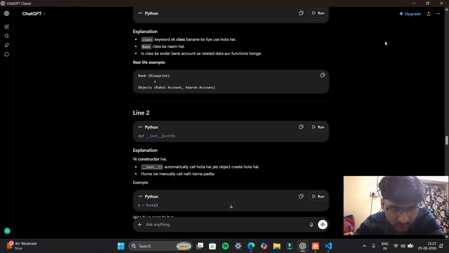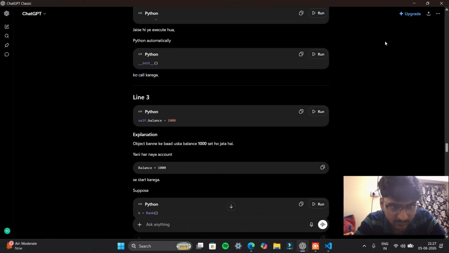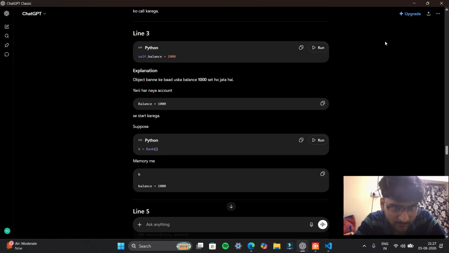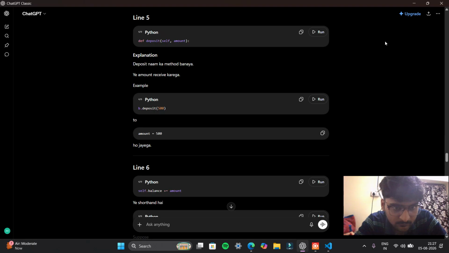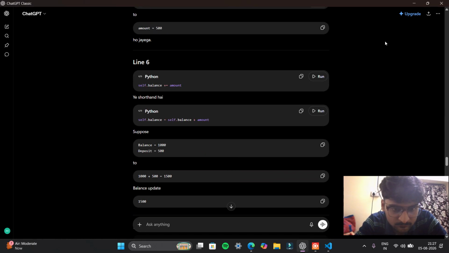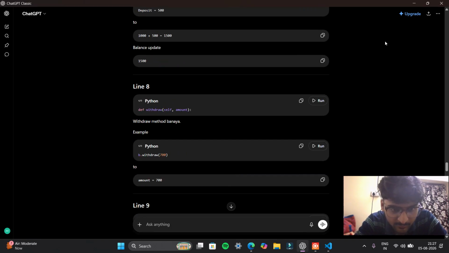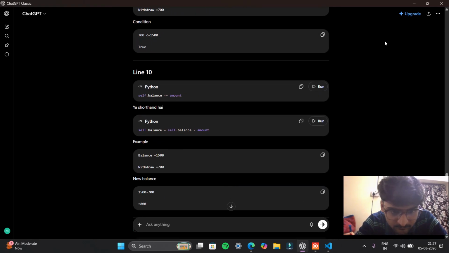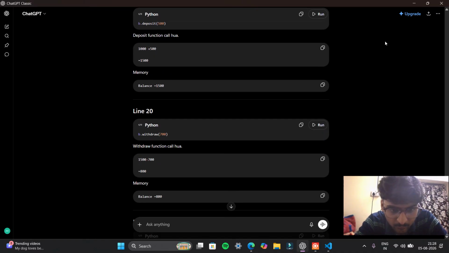Okay, Python automatically calls init. Line 3, self dot balance 1000. Explanation: self balance plus amount. Line 8 you can see, wow, this is a very big code.